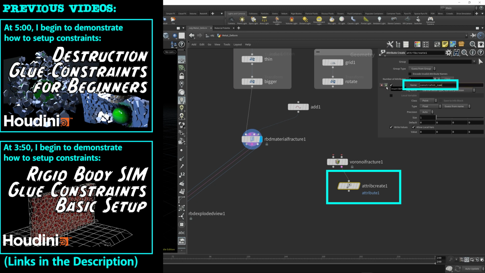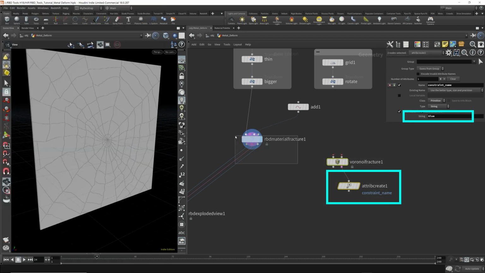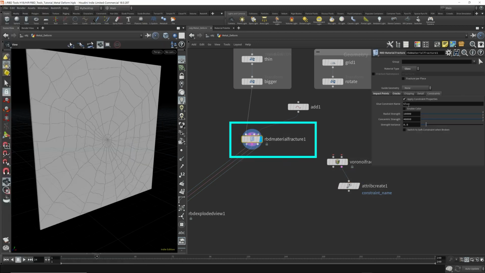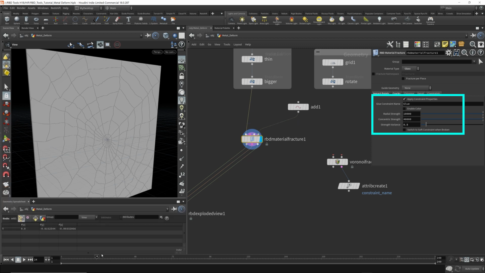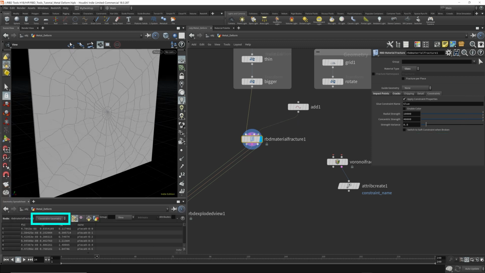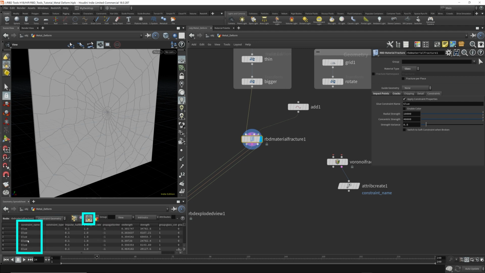If you watch my previous video, I go over this in more detail for the Voronoi fracture. We had to name it manually and give it a primitive, a string, and then give it a name, glue. So we had to do this for the Voronoi fracture. Now for the RBD material fracture, it does it automatically for us. So if I bring this up, geometry, constraints, piece primitives, constraint name. It comes automatically with the rest lengths and even the strength. It even comes with strength for us. So this is super handy.